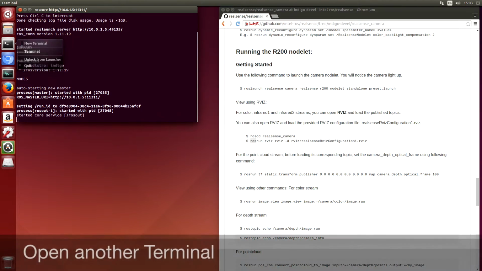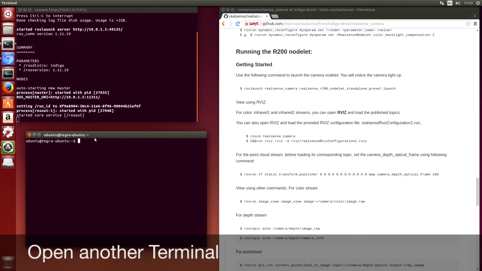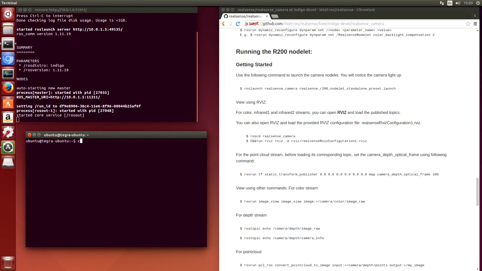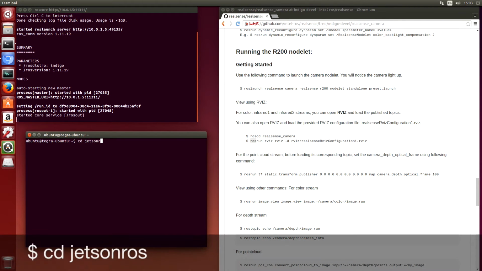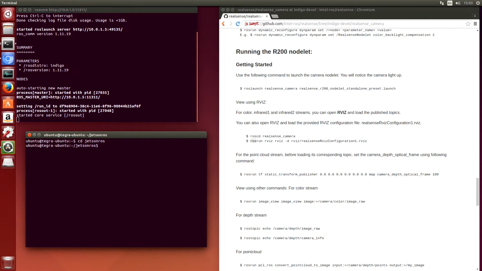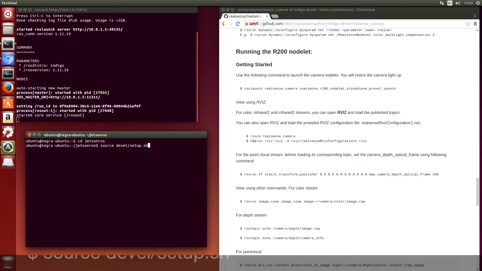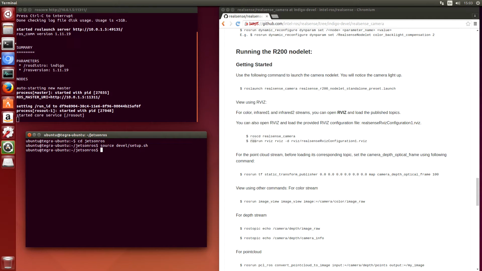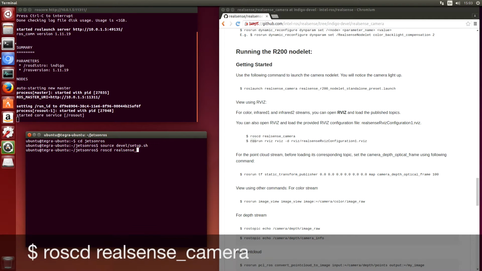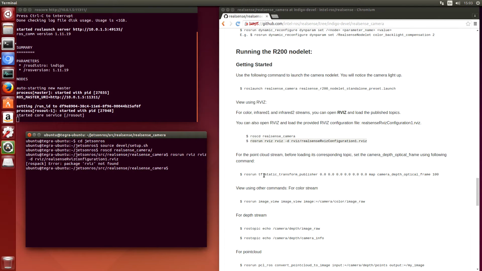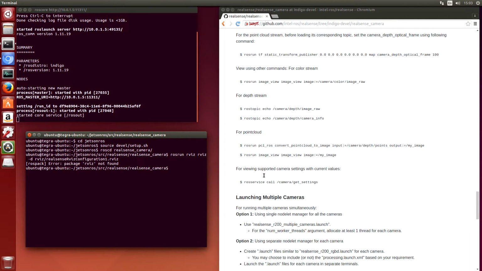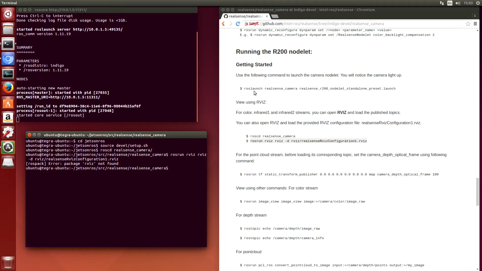Let's open up a new terminal. Go over to jetson_ros. Source devel/setup.bash. Then roscd realsense_camera. I meant run the node, like this. Where is it? Here it is.